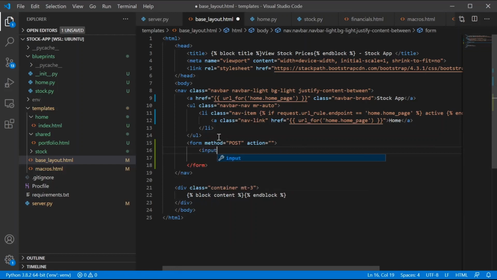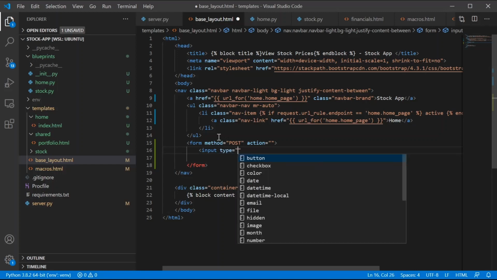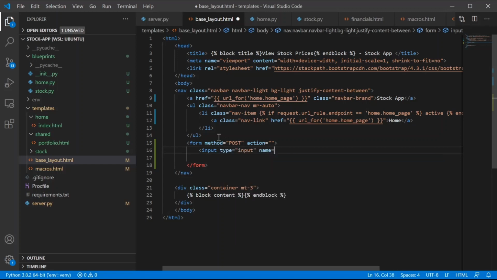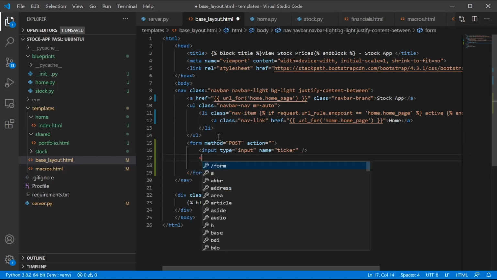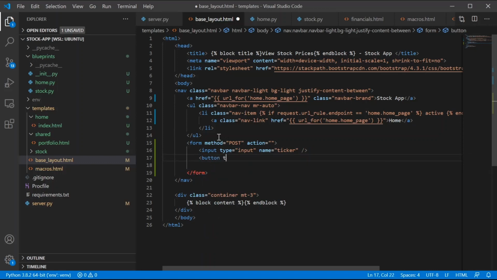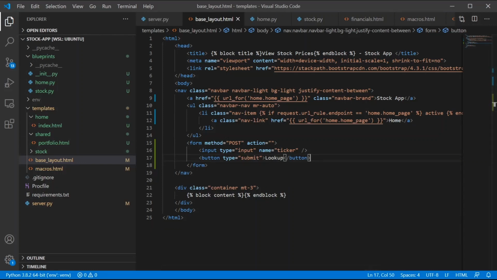And the form should have a specific action, maybe an input, type input, and maybe we give it a name. And maybe then we want to do a button to submit. So type is equal to submit, and we'll give that a lookup name. All right, let's see what that does to our browser.